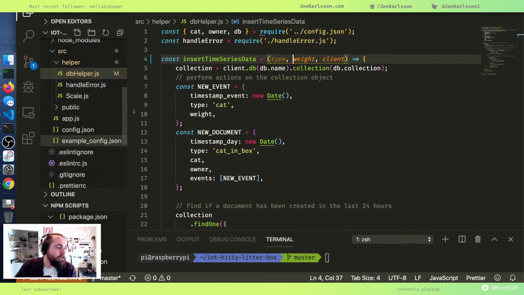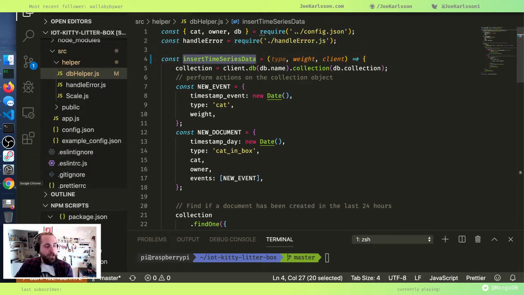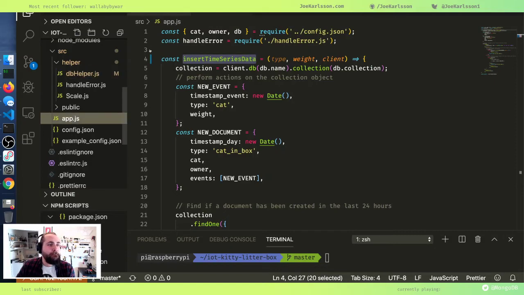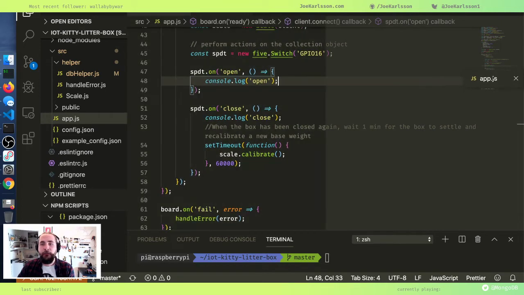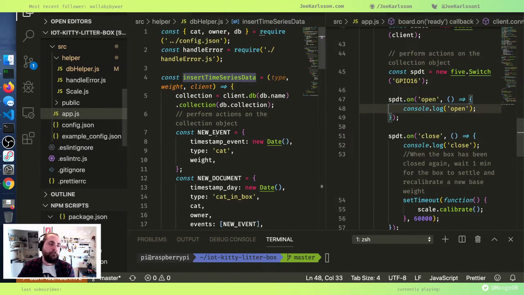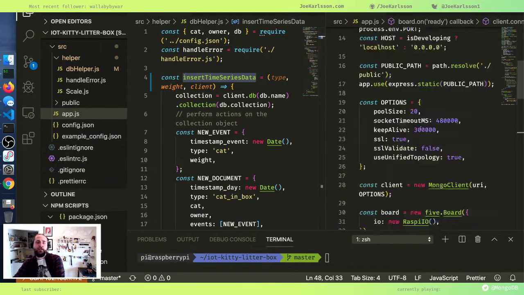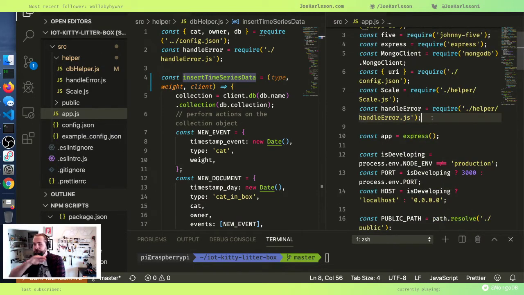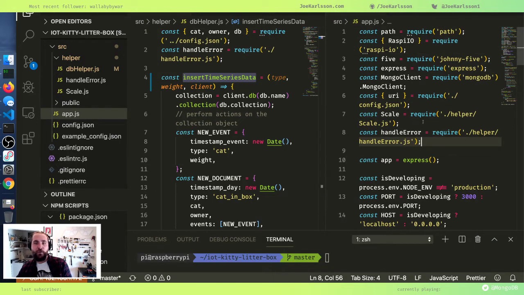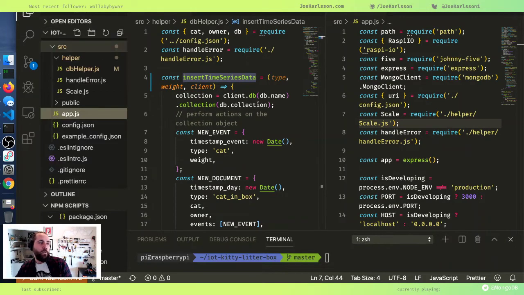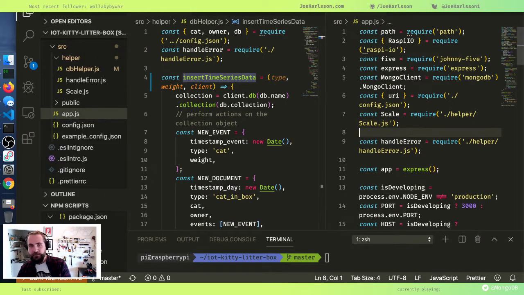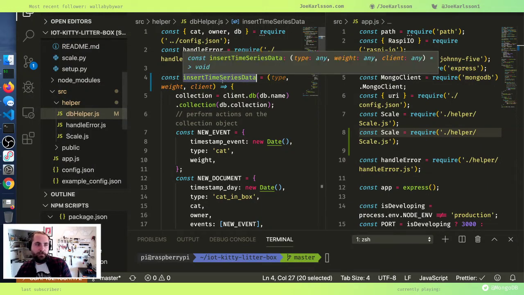I'm going to go to my app.js. I'm going to put these side by side. I think it's helpful for me to code having a lot of code on the page, especially when I'm working with functions in separate modules. It can be helpful for me to remember I'm not misspelling anything. So I'm going to bring in my database helper method, and insert time series data.